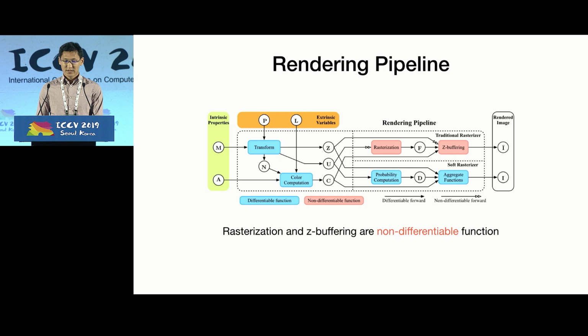Let's start with the traditional rendering pipeline. As we show in the figure using red boxes, there are two non-differentiable functions, rasterization and z-buffering. Our basic idea is to replace these non-differentiable functions with differentiable functions.